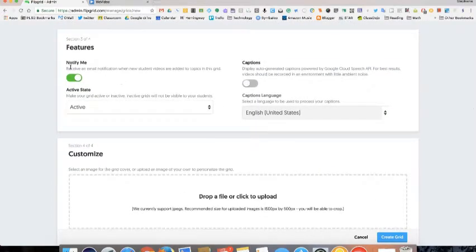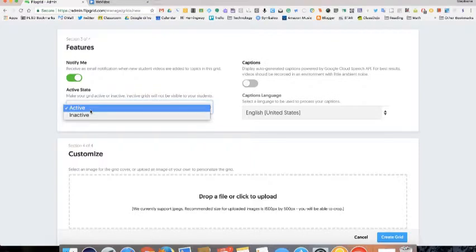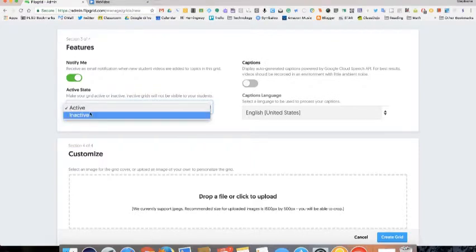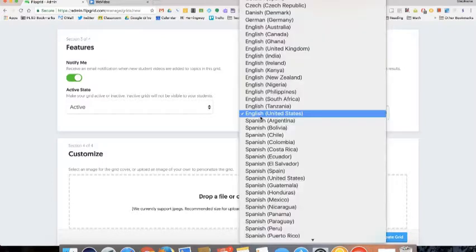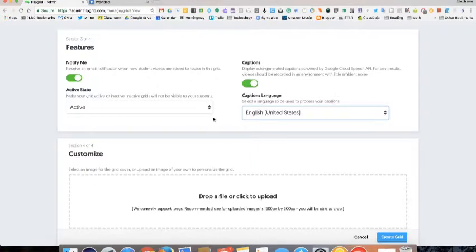Step 3, I want to receive an email every time someone posts a video just so I know and I can check it out. You will have to make sure your grid is active. Do not pick inactive or you will not see your video. Now, if you were done with the grid, you can hit inactive and you can always change it later. Captions, if you wanted to see what the person was saying. I don't think this one is available in the free version, but it might be. So if so, you can click it on. If not, just leave it off. And then I speak English, so I'm going to choose English.